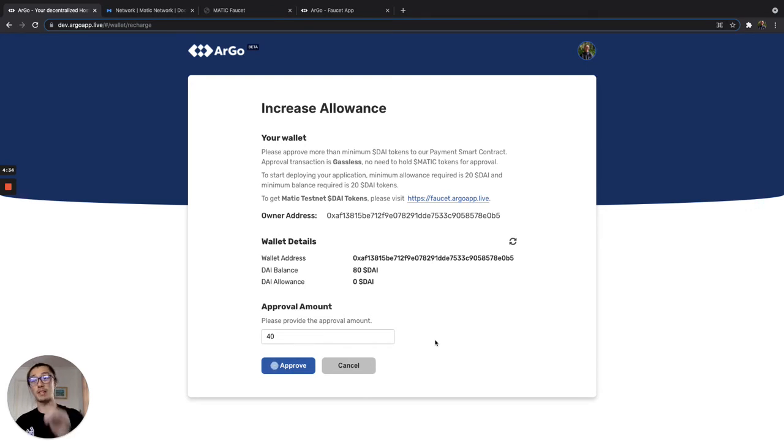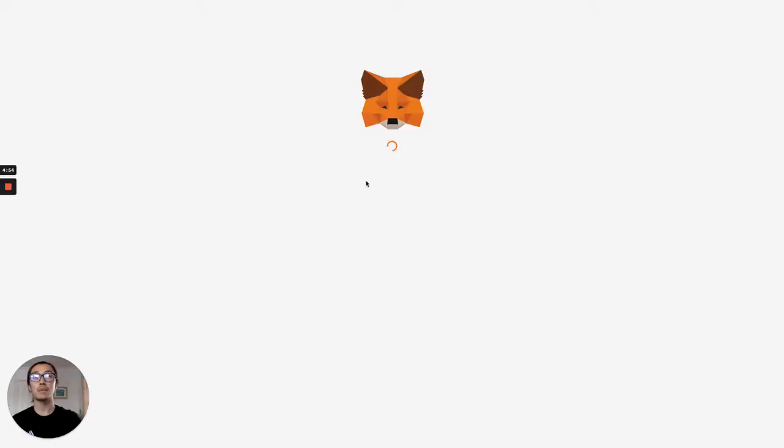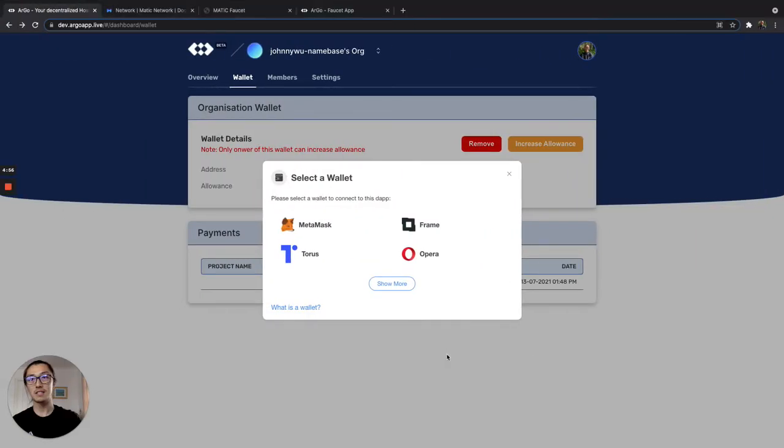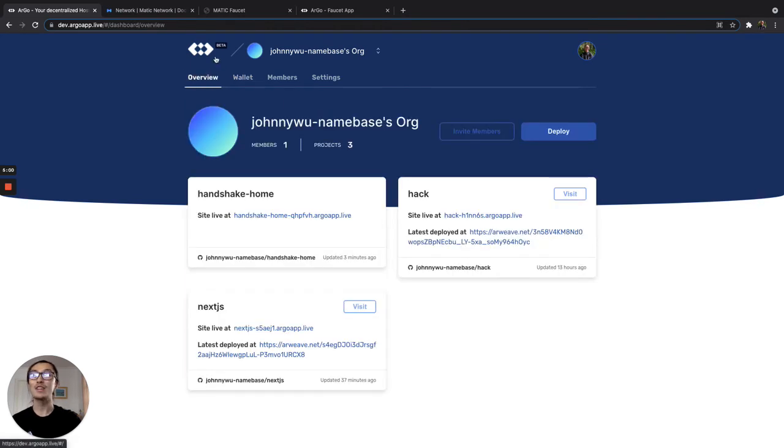This is the part that tripped me up, which is why this tutorial exists. There are a couple steps you need to go through before you can even deploy a website onto Arweave or Skynet using ArGo. Great. Just check my allowance just in case. 40. Awesome. So now we can go back to deploying.